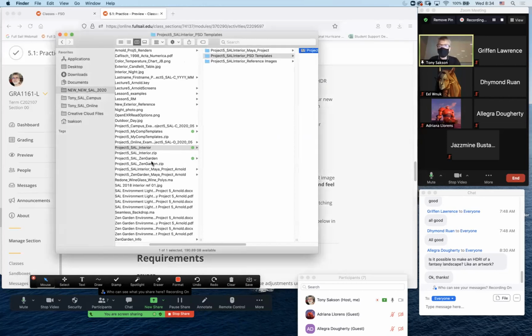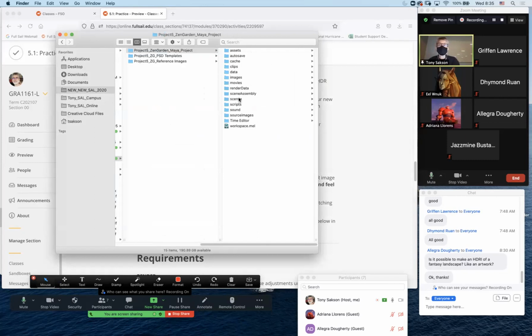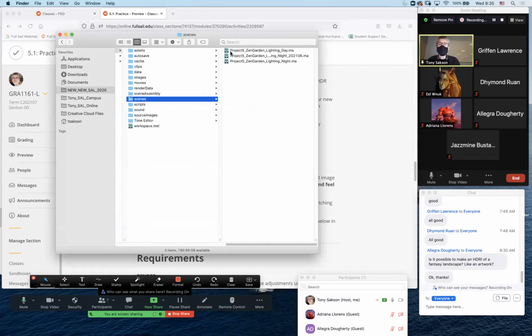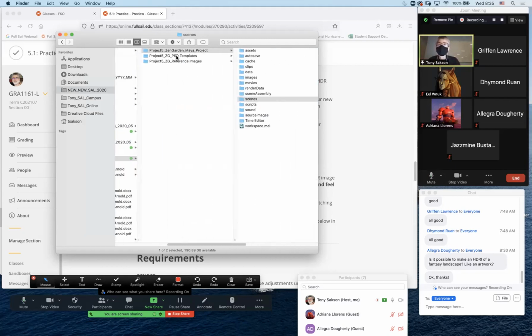So the Zen Garden, kind of the same thing. Project folder. For the Zen Garden, we've got two different scene files because the daytime version of the Zen Garden table setting does not have candles. It's not night. You don't need candles. The nighttime version has candles. So you need to open the appropriate file.